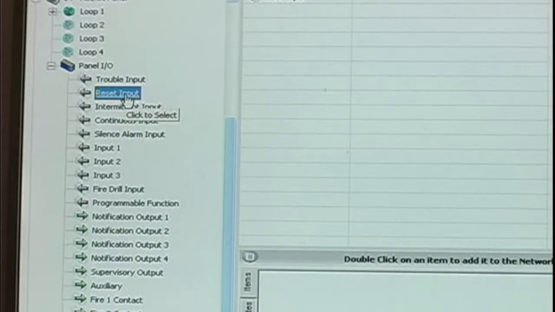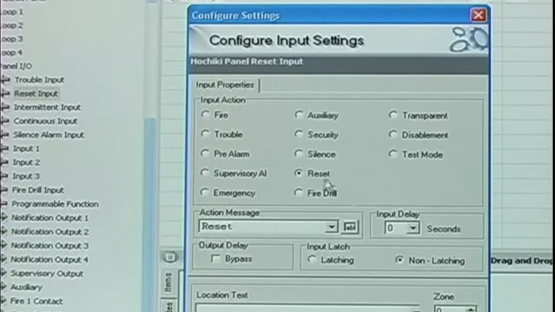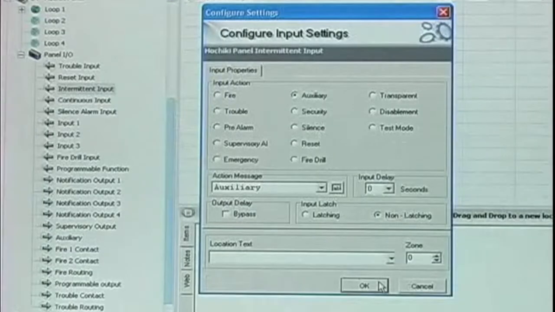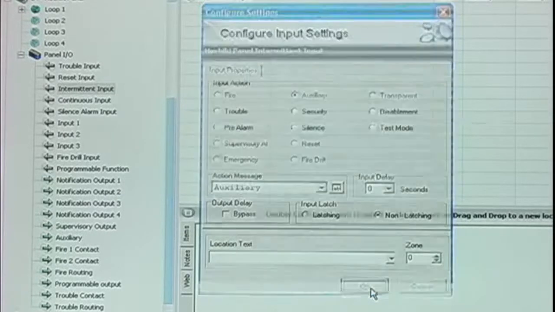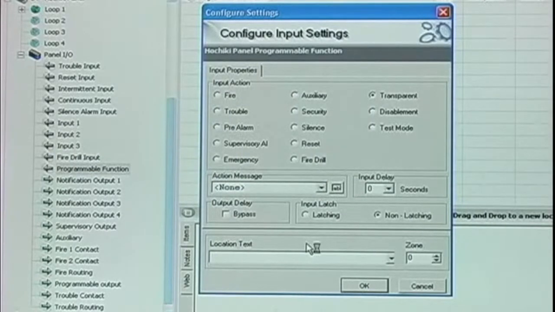Looking at the reset input, you see the configure input settings are all the same. The difference is the default setting. The intermittent input is very much the same with different default settings. The fire drill input is fixed and cannot be changed. When we double-click or select Edit Settings, nothing happens. The programmable function button is also configurable just as the rest of the panel inputs.